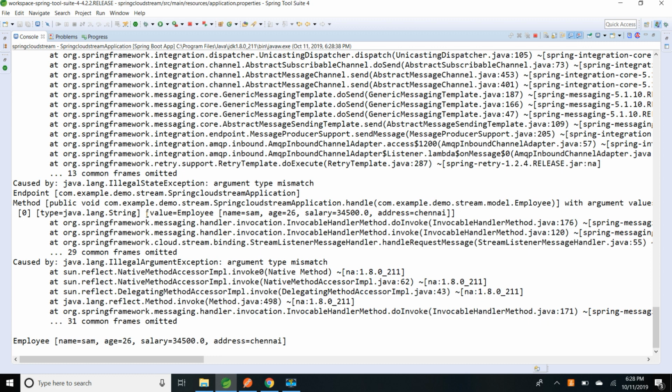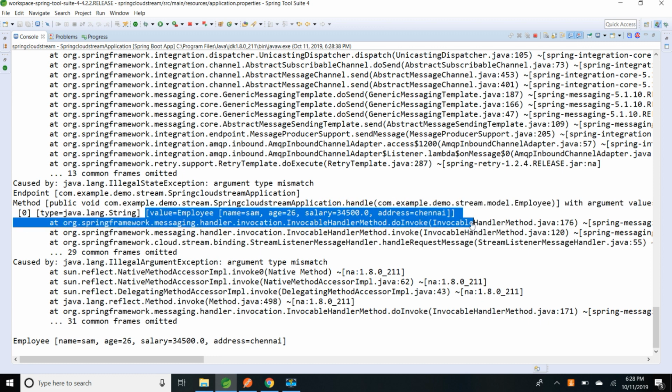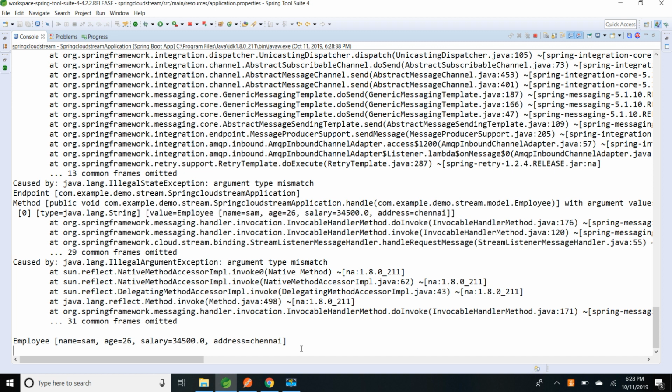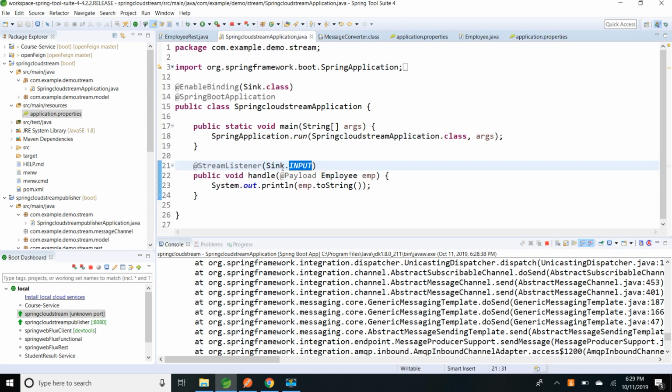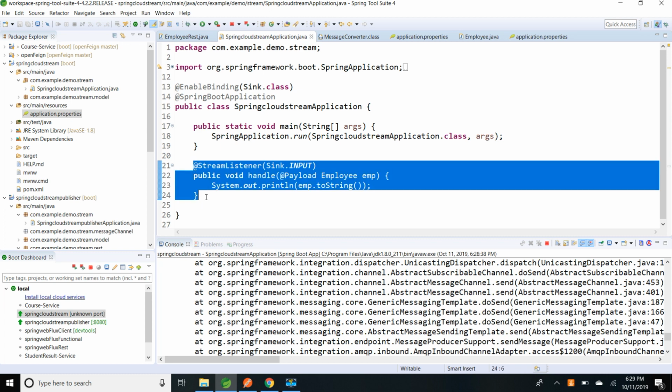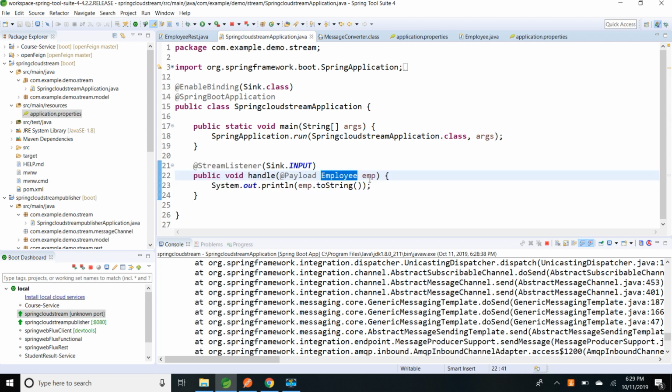See, it failed to convert this string message, but it was able to convert that JSON object because it is of the same model type. It was able to convert to a payload of type Employee. So if you want to consume string messages, we have to use payload type String instead of Employee. Then it will be able to consume.